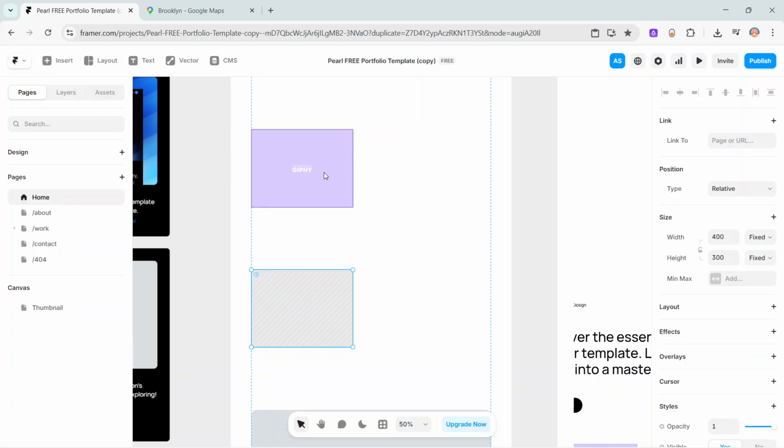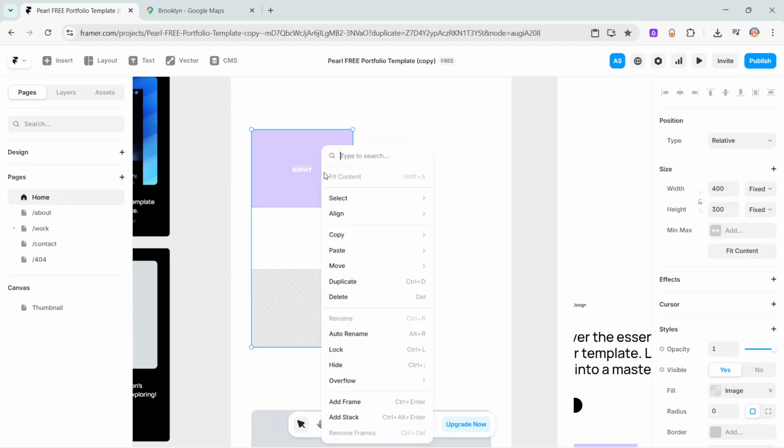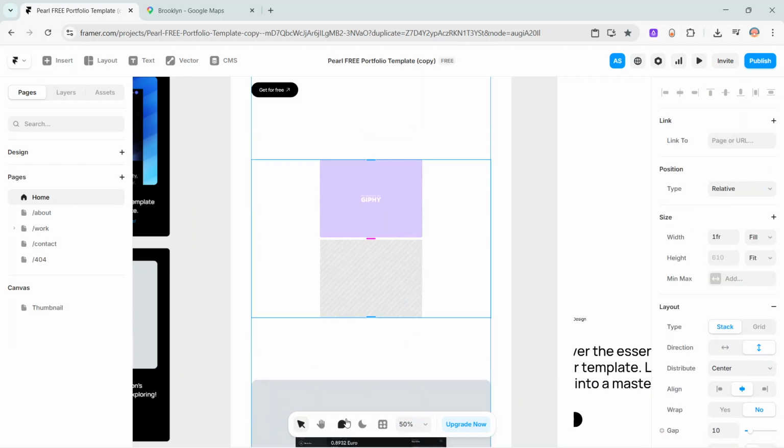Once you're happy with your selection, it's time to group them. With all your elements still selected, right-click anywhere on one of the selected elements. A context menu will appear. From that menu, choose the option called Add Stack. As soon as you click this, Framer will automatically group all of your selected elements into a single stack.